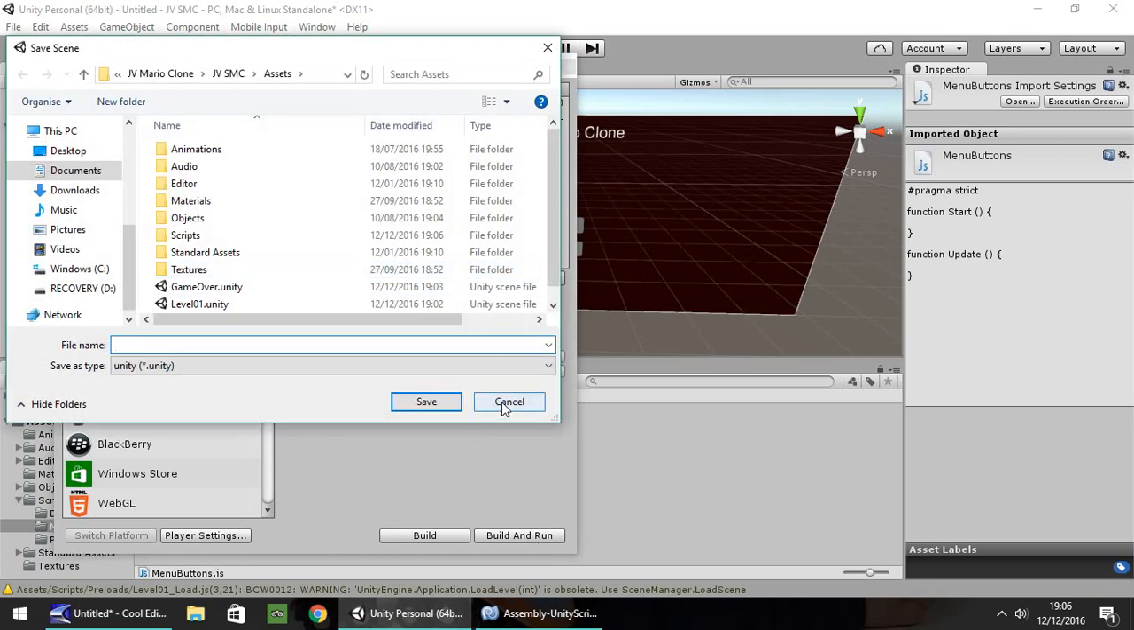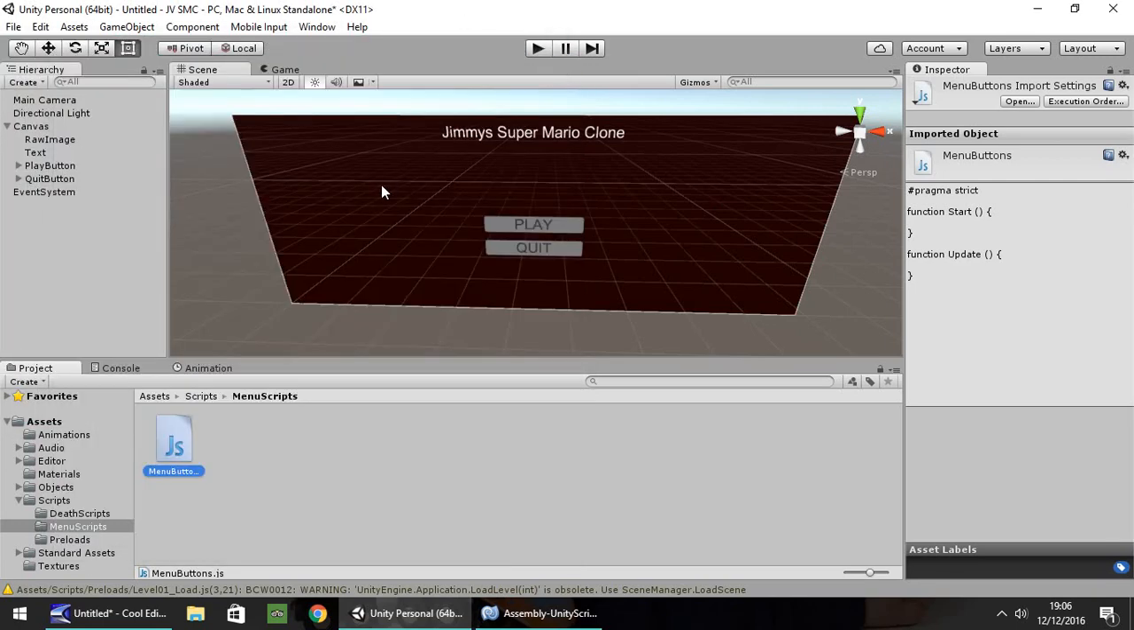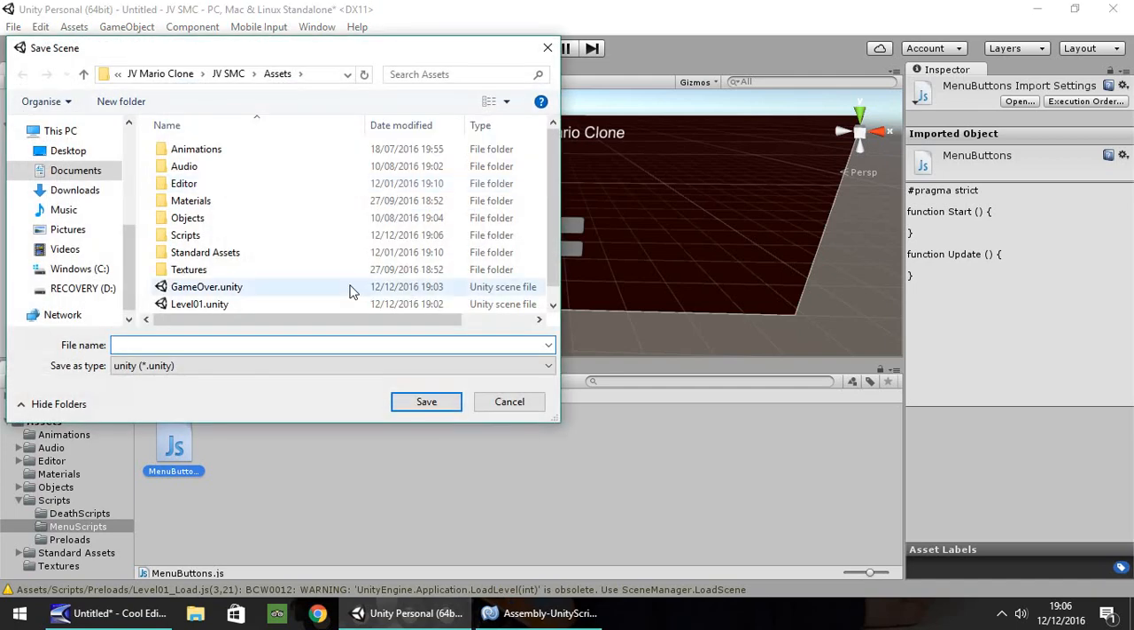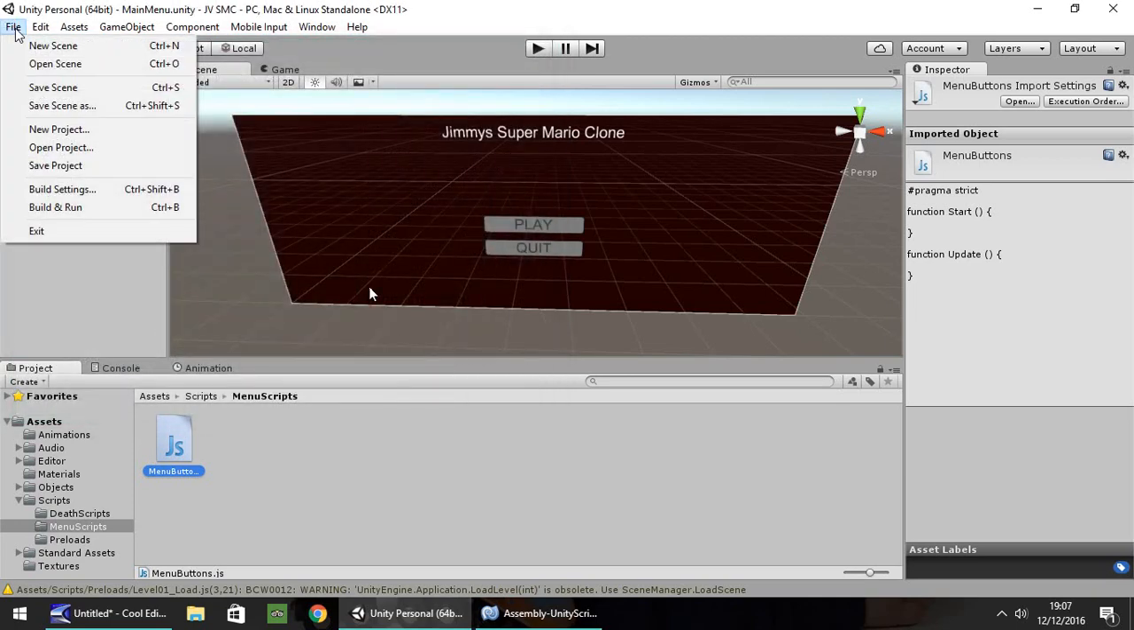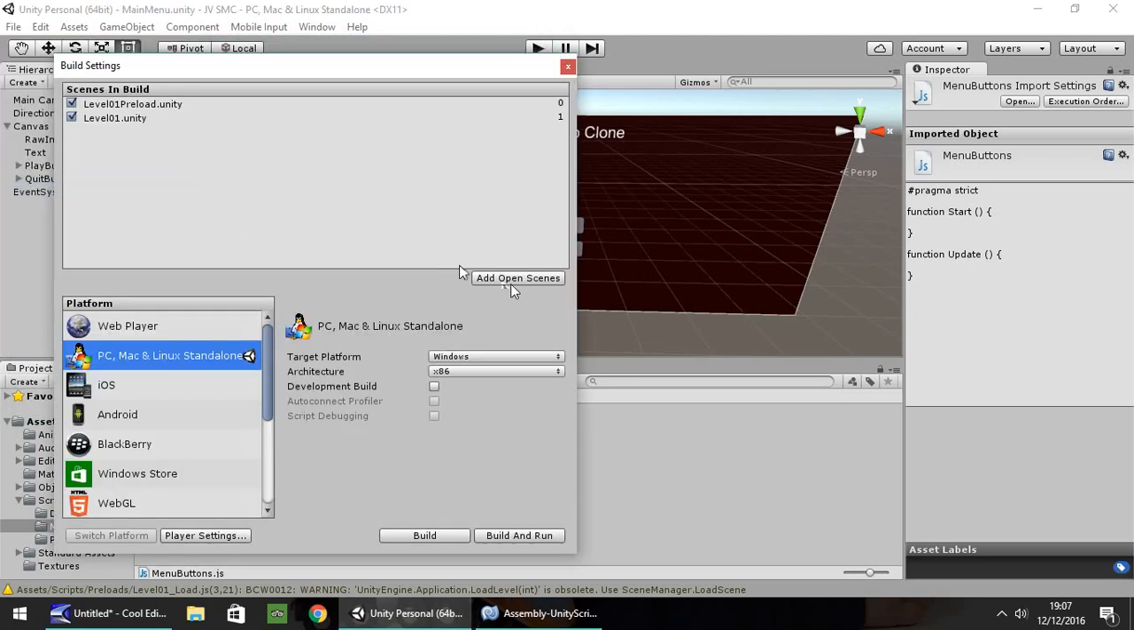Oops. In fact, I think we may need to save our scene first. Save, and we'll have main menu. So let's go back to build settings and add in the main menu. So add open scenes. Now let's remember at this point that preload of level 1 is currently marked as 0. So we'll need to remember that in this next script.